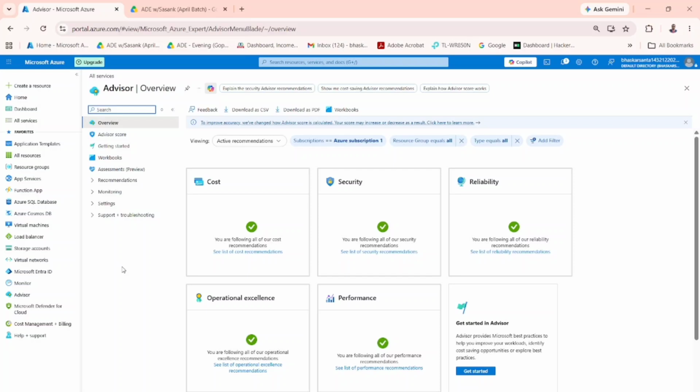Okay, so in the next video we'll create our first Azure resource group and storage account, then move on to Azure Data Factory and build real-world data engineering pipelines from scratch.